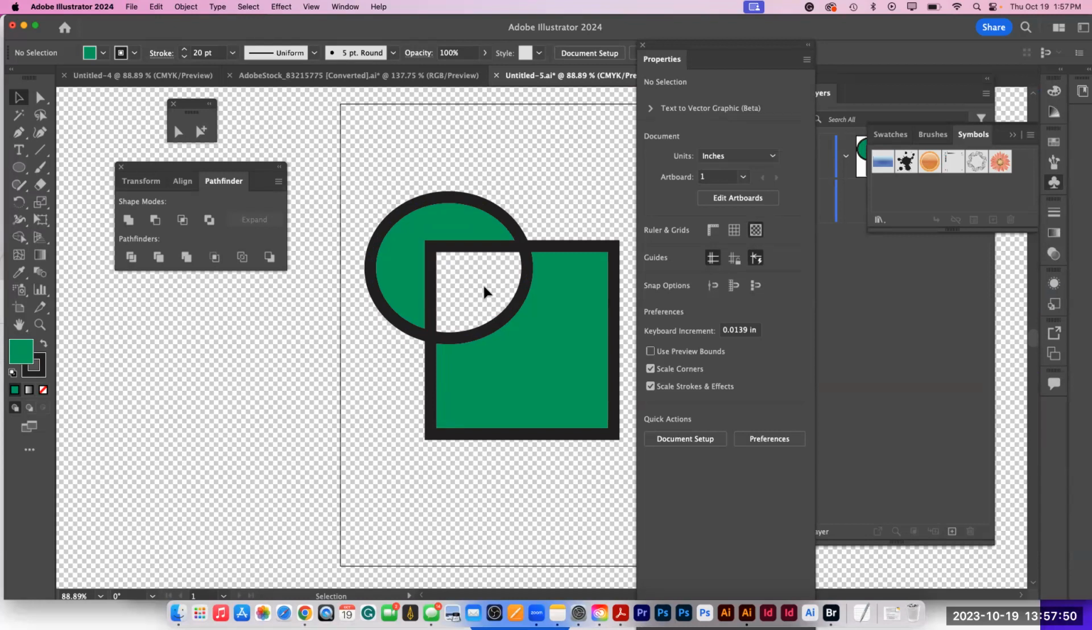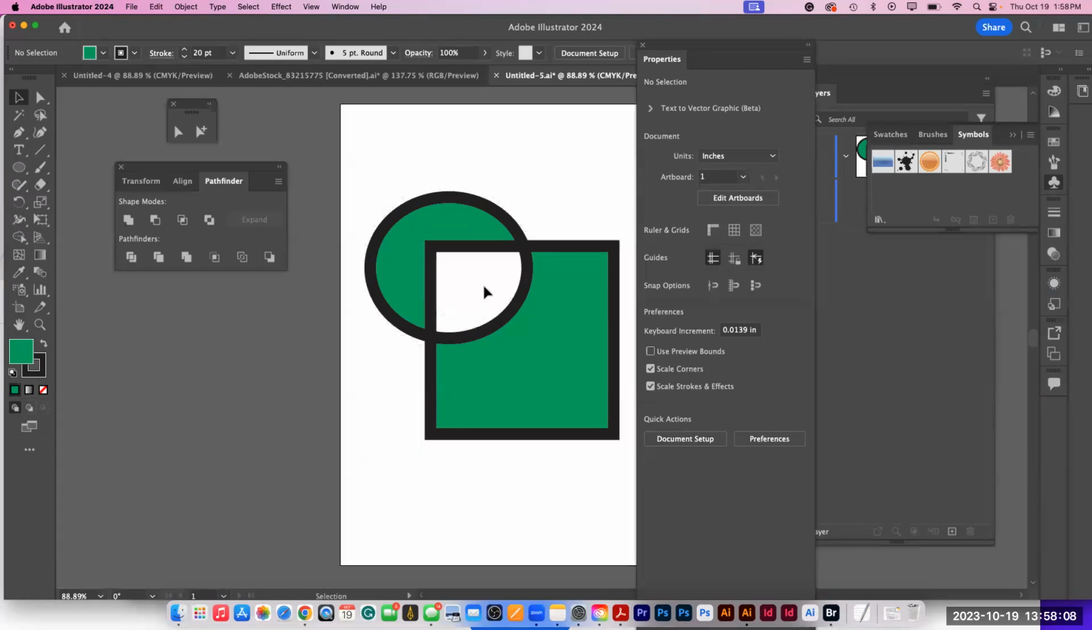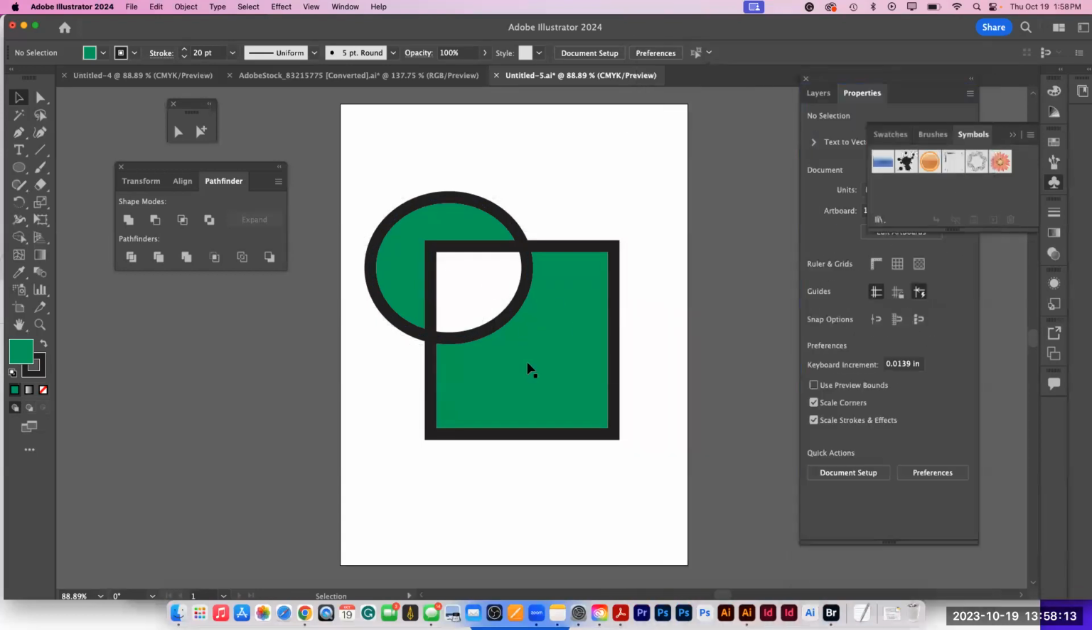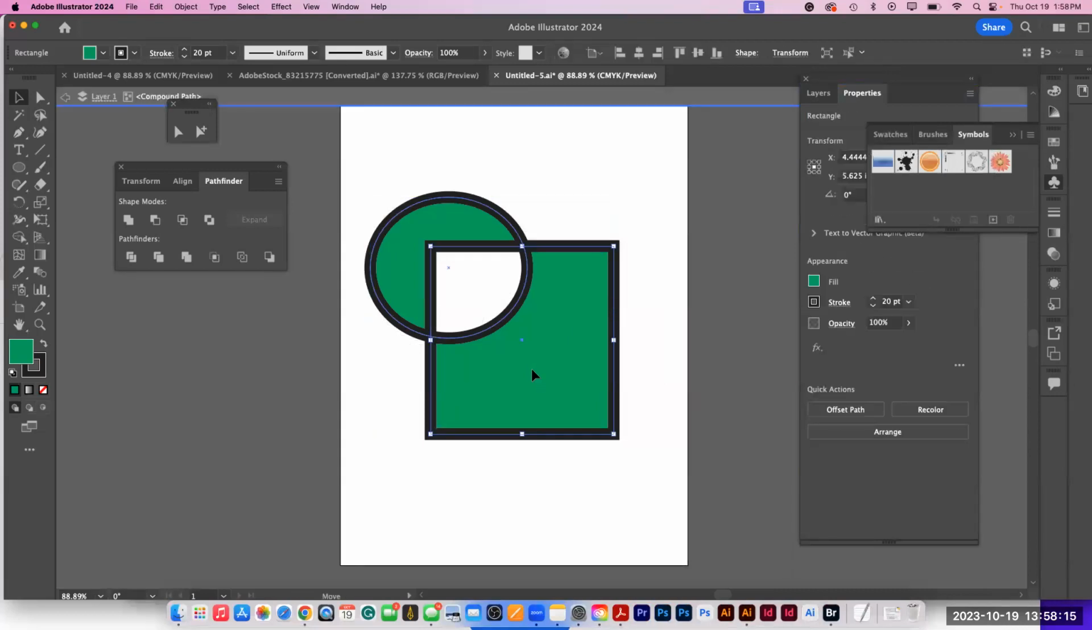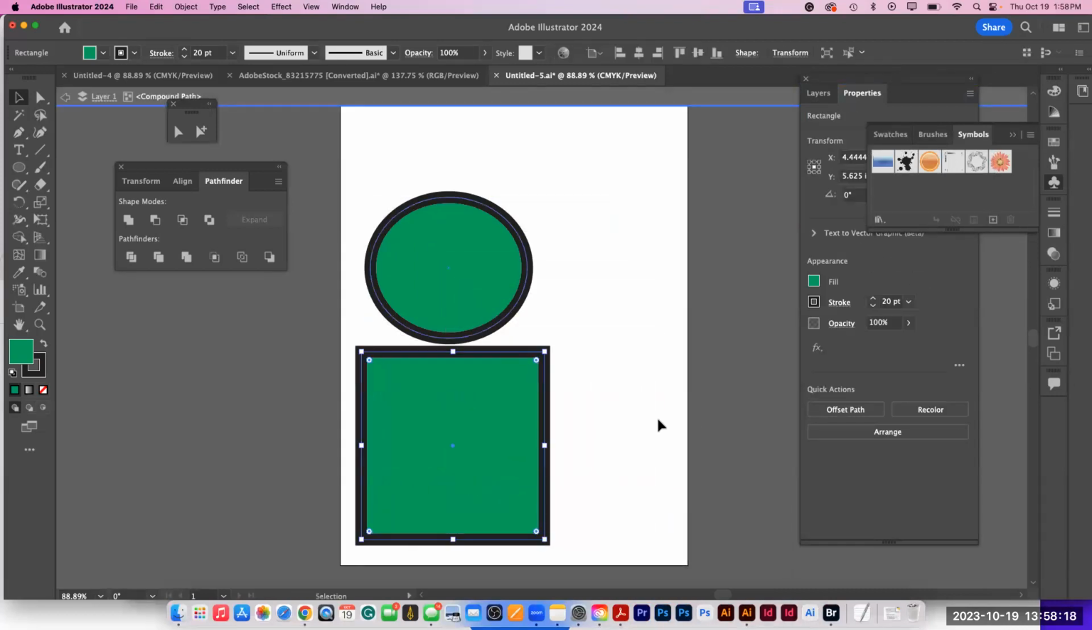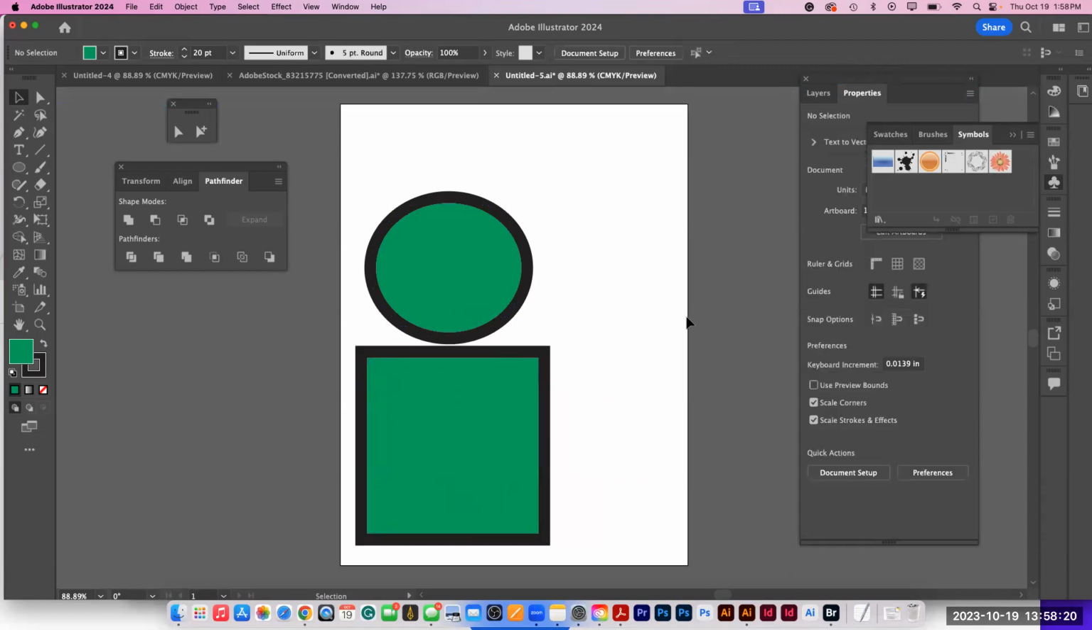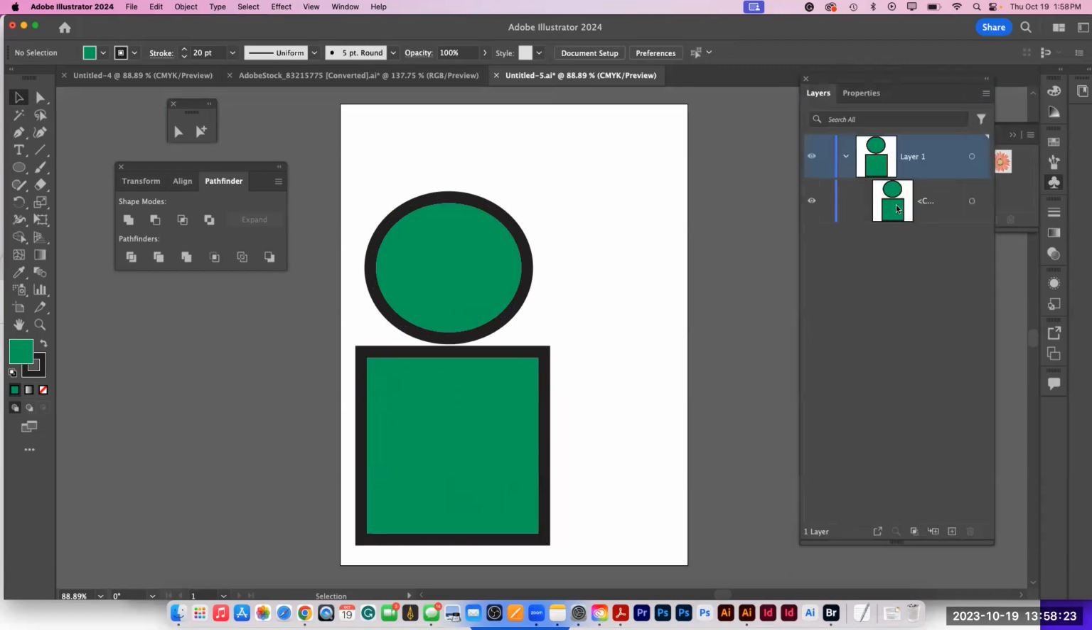So the difference: the unite will unite stuff that's overlapping into one. The shape builder, overlapping into one. The compound path, if it's overlapping, will punch a hole. But can I do something different with it? I can double click on it with the regular selection tool to isolate. And then I can start moving it here.